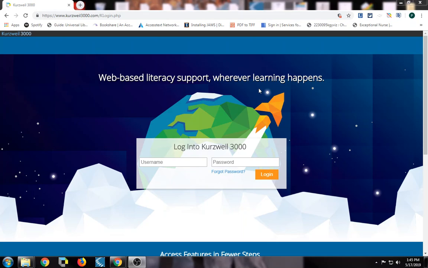So you don't actually have to download anything to your computer to be able to use Kurzweil. There are downloadable versions of the program. There is a Mac and a PC version, and you can download them from the Kurzweil website. When your account is created, you should have an email that has your account information listed in it. It'll come from kurzweil3000.com. It'll say your email and your password. It will also have a link to this website.